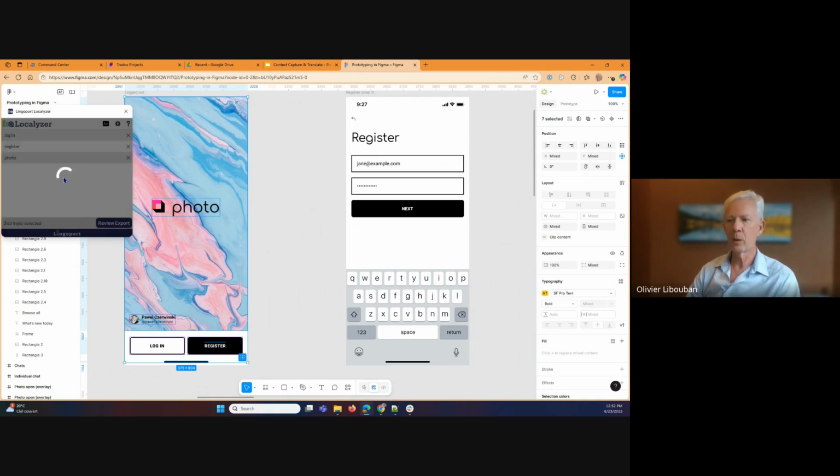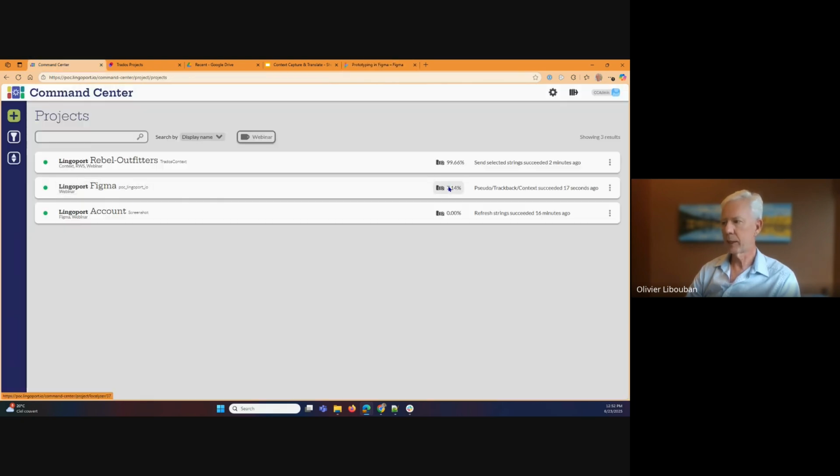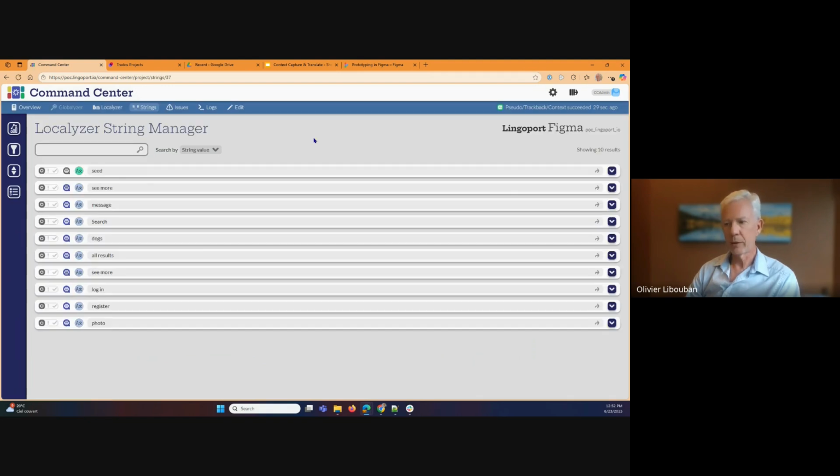And here we go. We are exporting those strings together with the context associated to the project in Localizer. That's it. We're done here. So let's go now to Command Center, and let's open this Figma project. I've just added 3 strings: login, register, and photo.